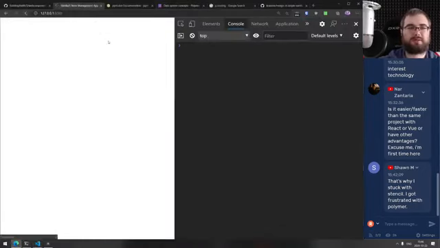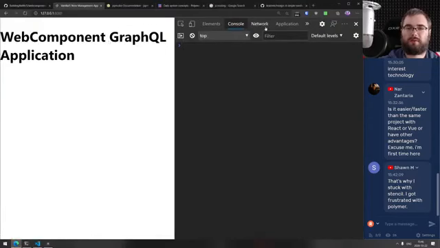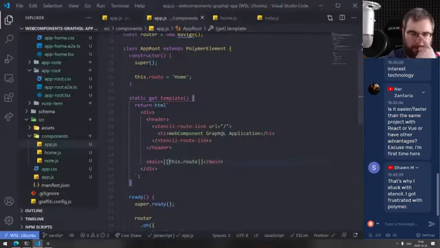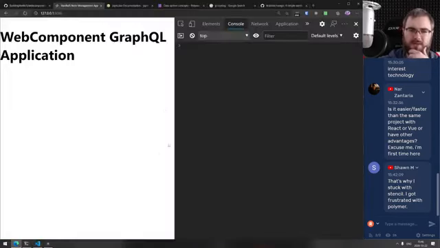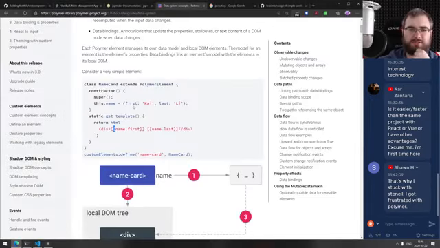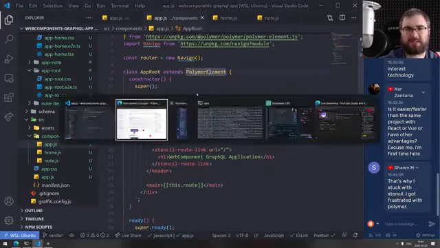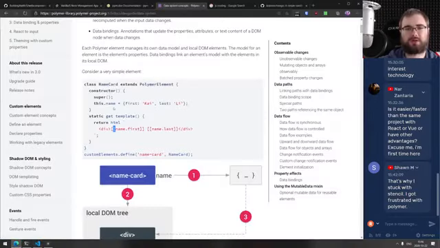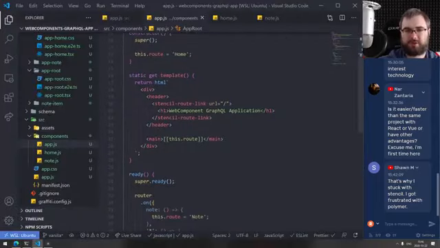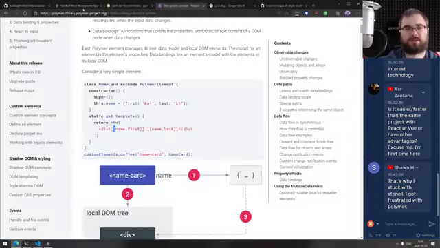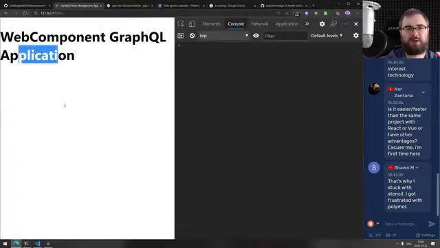Are we working? No, we are not working. What am I missing? I thought that should display this, right? So we got the extends polymer element. Are we extending polymer? Yes, we are extending polymer element. We got the constructor. We set this name. Get template, return HTML. What if I do div here? Is that because I don't have the main component? No.